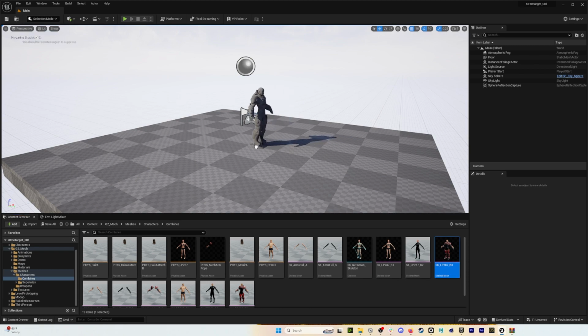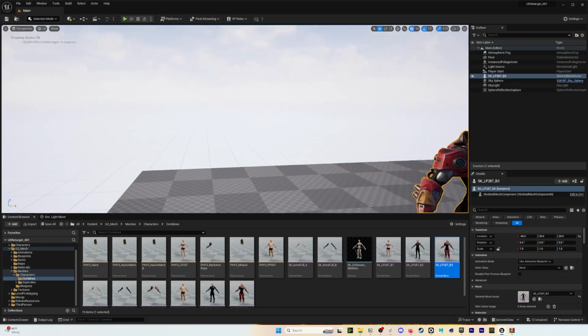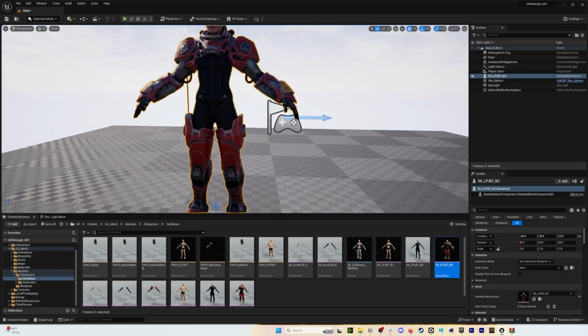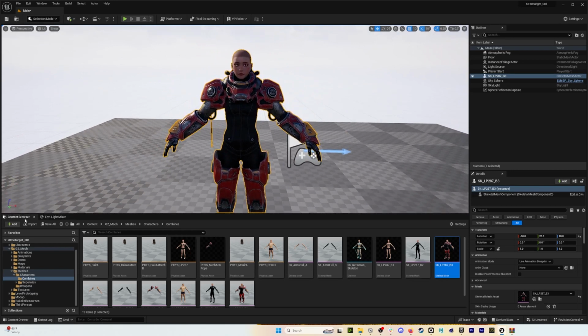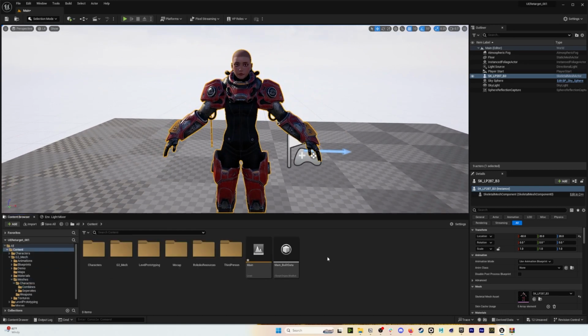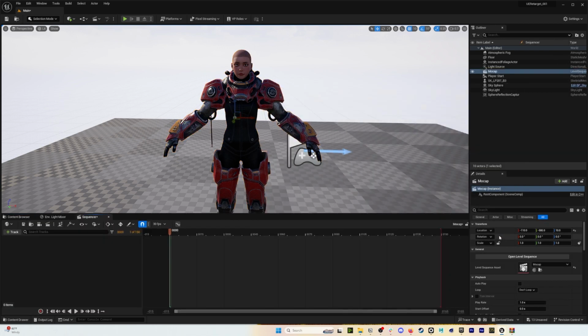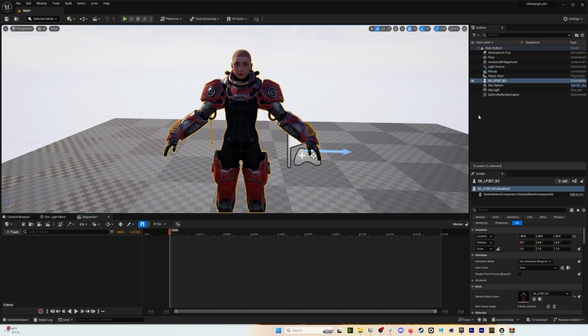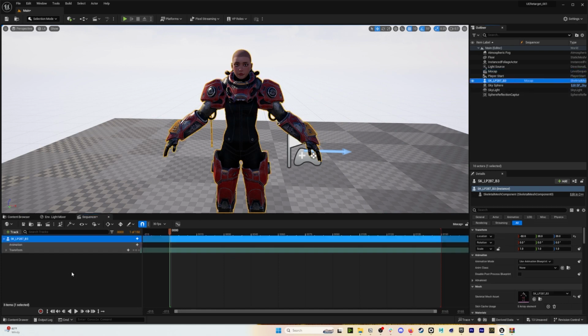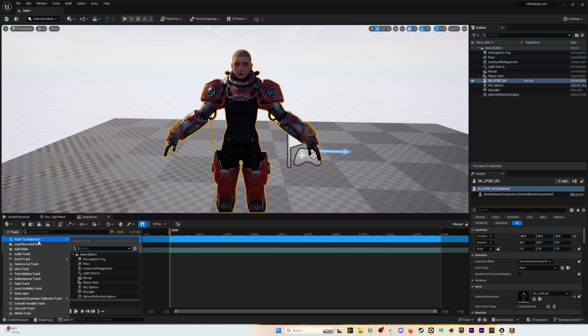So let's drag in our character. Here we go. We're going to go back to the content browser, and I'm going to create a new level sequence. We'll call this mocap. I'm going to add my character into Sequencer. We could also go to plus and add it here.